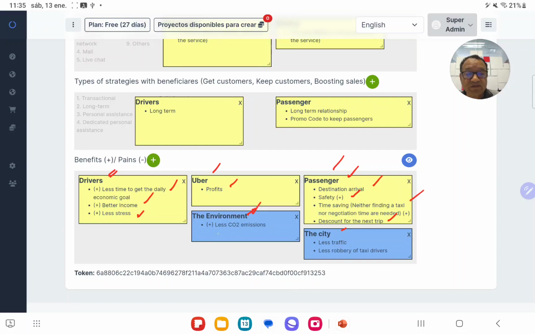So the benefits, less CO2 emissions because drivers are not looking around for new passengers. And finally, we have the city, less traffic and less robbery of taxi drivers. Okay, finally we have finished this Uber case study.